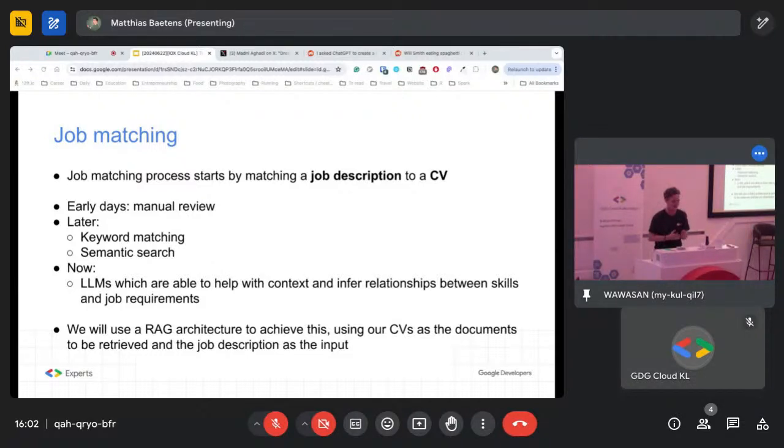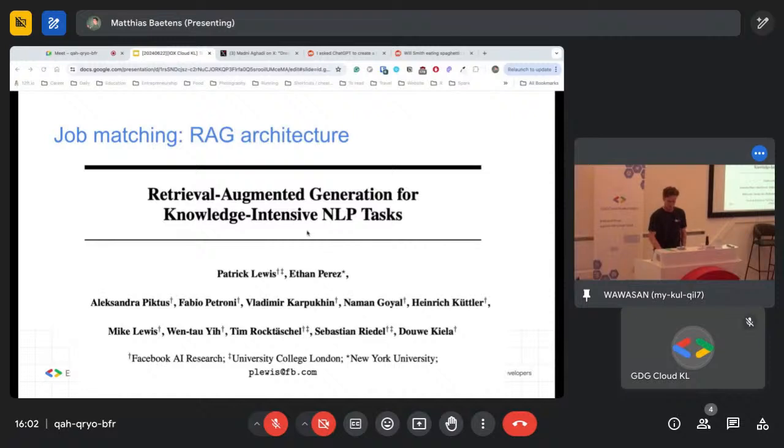I'm going to apologize here, but I think some of the things might have already been introduced about RAG, but we'll be talking about RAGs again. I hope there's some new stuff for you guys today. I basically use the RAG architecture to achieve this. The CVs will be the documents in this case, and we will retrieve them and use the job description as an input.